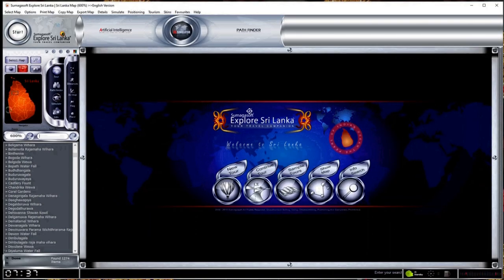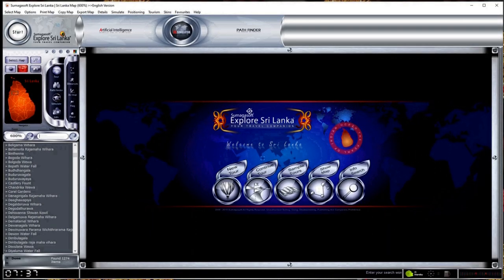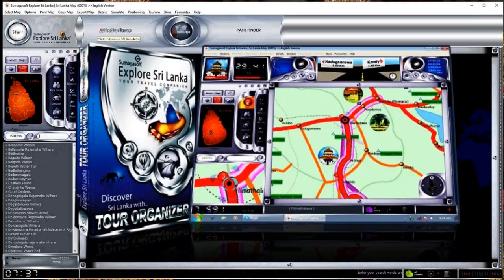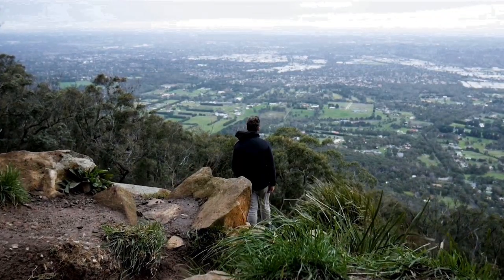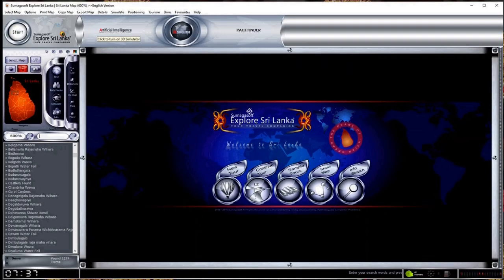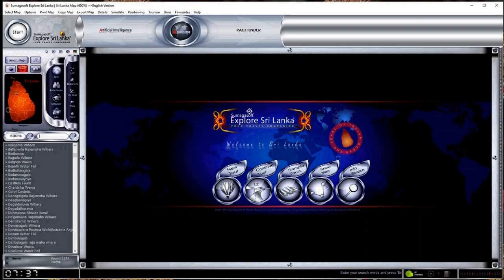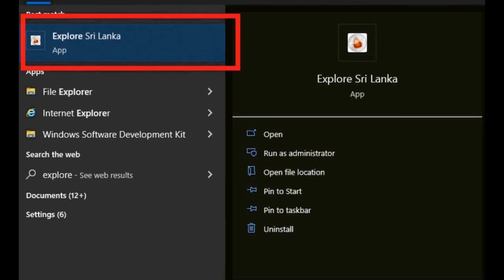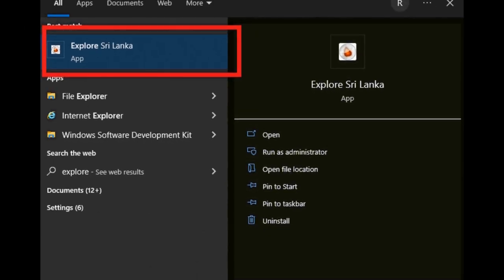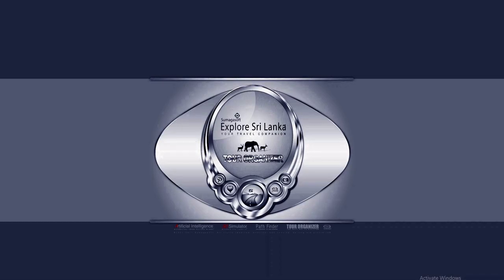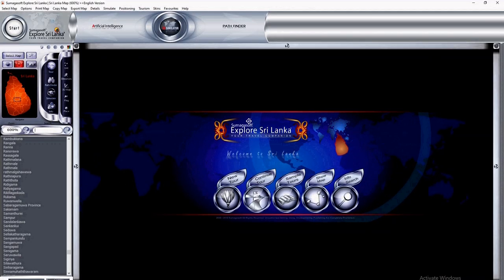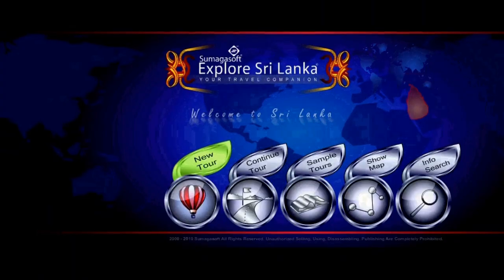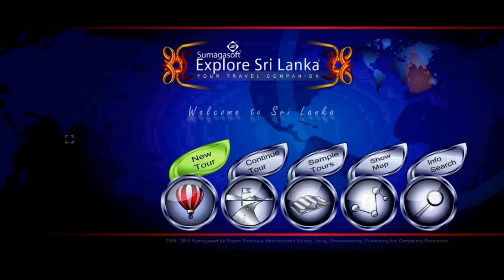I have already installed the Explore Sri Lanka Tour Organizer software, and if you need guidance on how to install it, I will make another video with download links and an installation guide. Let's get started with planning our tour. I open Explore Sri Lanka Tour Organizer from my Windows Start menu, and I click the New Tour button to open the Tour Organizer window.